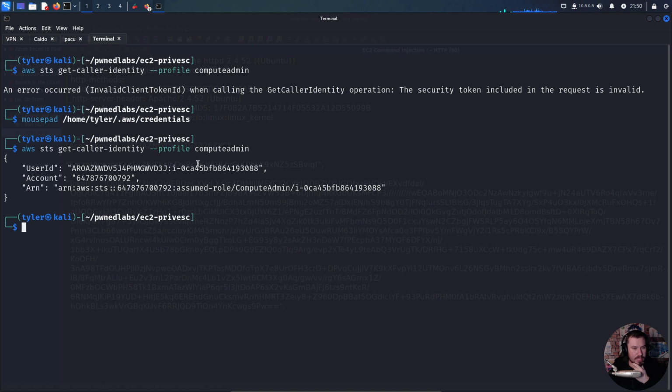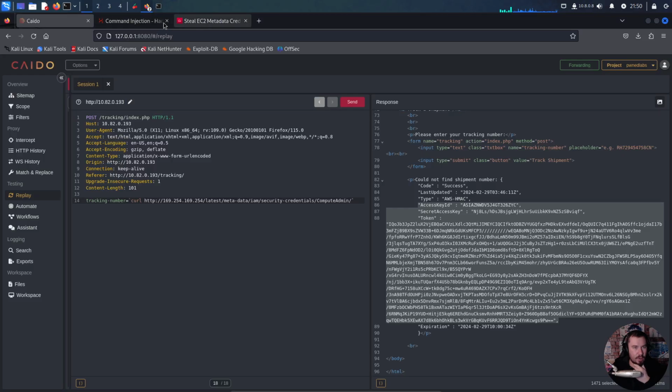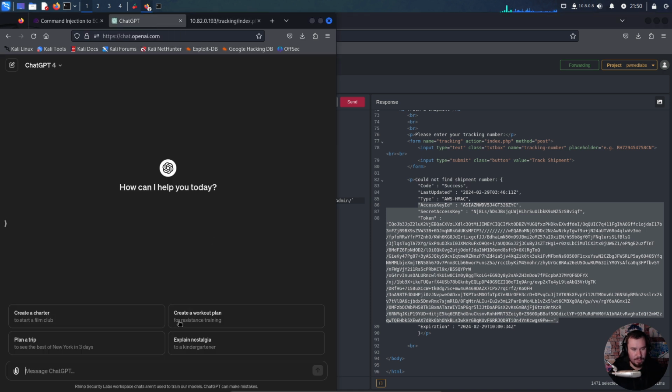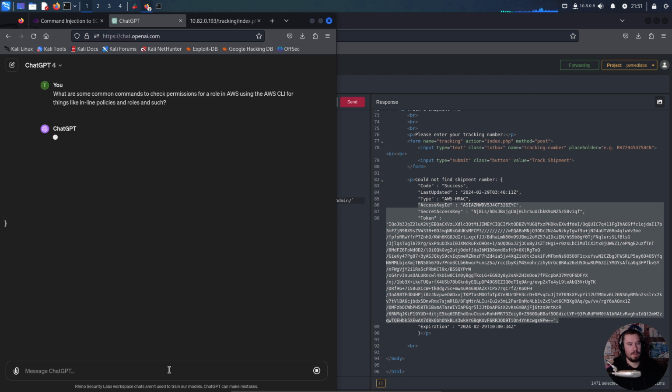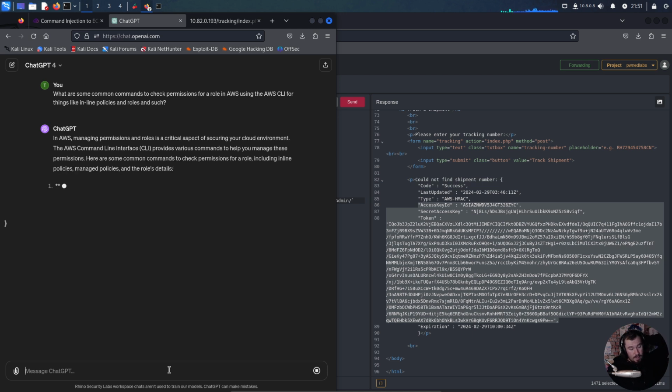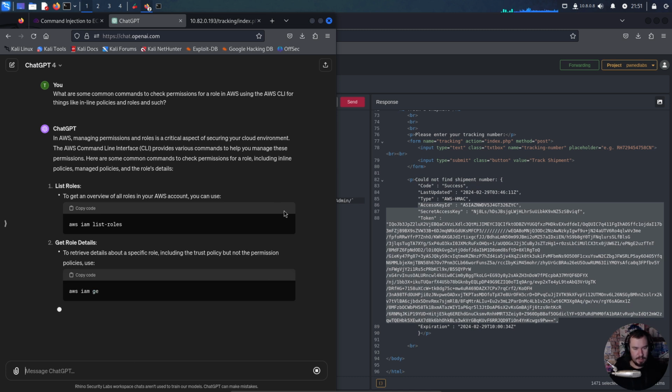So now I'm curious what permissions we have for that compute admin. And because I always forget syntax for cloud stuff, we're going to ask ChatGPT, what are some common commands to check permissions for a role in AWS? You guys will see why I forget the syntax for this, because it's confusing. So this is pretty basic. We can try that.